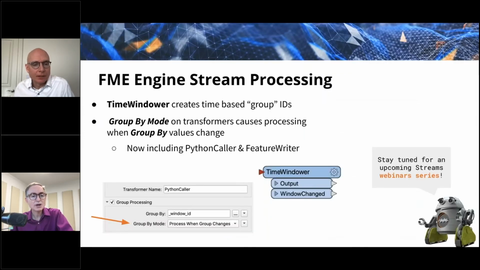That's right. On the engine side, it was so gratifying to see that the work the team had been doing for a long time just fits so naturally into this. So a new transformer made its debut called the Time Windower, and it creates time-based group IDs. I was just working with Stuart yesterday, and it blows me away how powerful that thing is. You can basically attach an ID to features as they go by, and then you can do actions on groups of features based on that ID.